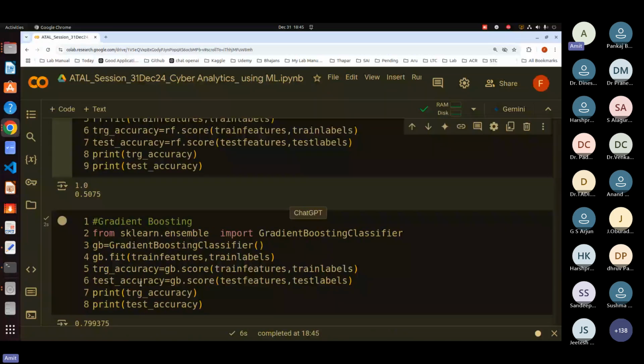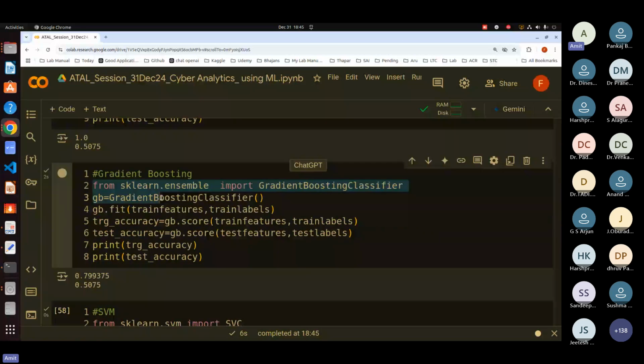Then we can try the gradient boosting. Again, you can see here from sklearn, it's an ensemble technique. So we are importing the gradient boosting classifier, and we are training and getting the accuracy. Now here we got around 79% and 50% accuracy.